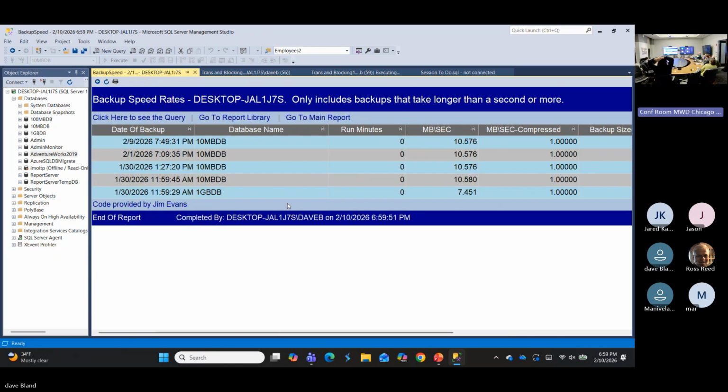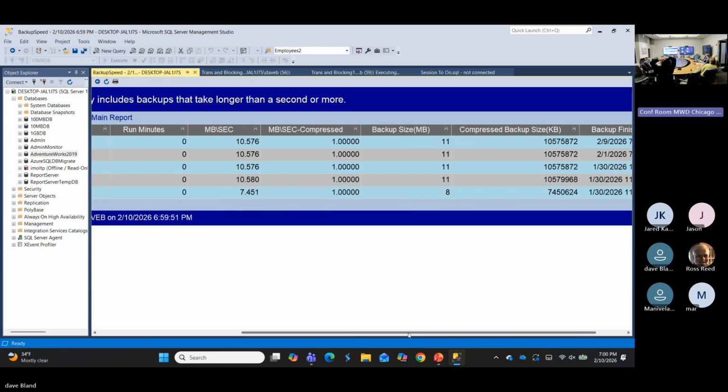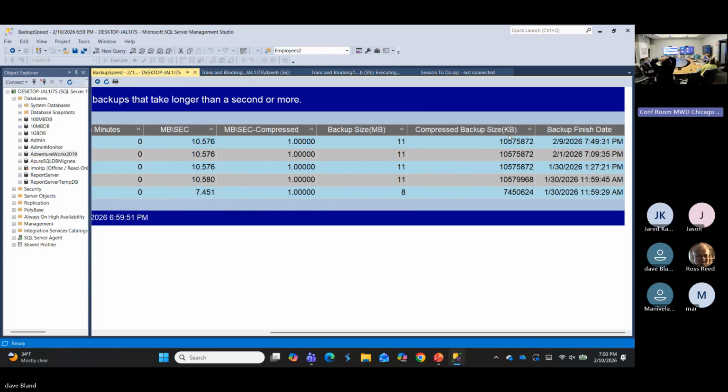So in this case, I did a backup of a database, ran 0 minutes, but also you can tell megabytes per second, but what if it was compressed? Okay, so it gives me this information. And Jim Evans down here, that's my old boss. I've used this a lot to see if we get a benefit by compressing it at all. The default is compressed if you have that configured at the server level. But it also tells me the backup size, if it's compressed.